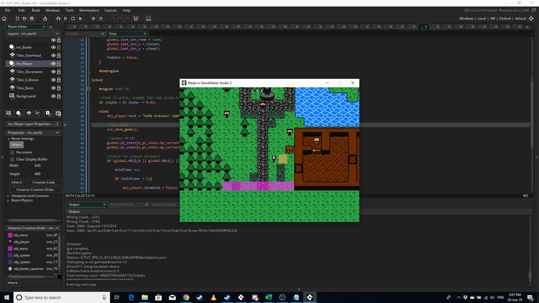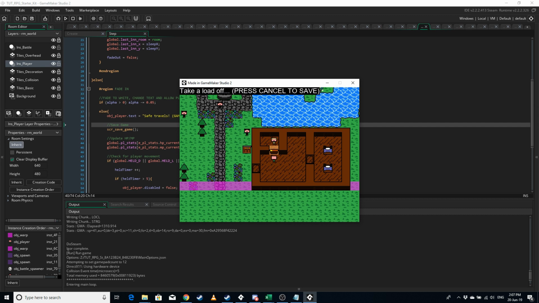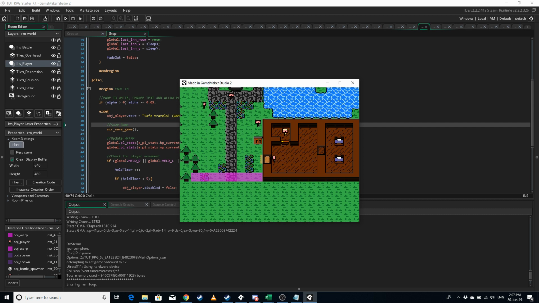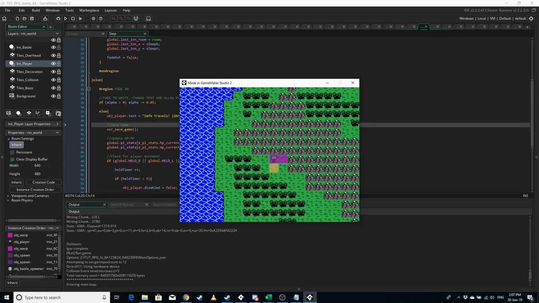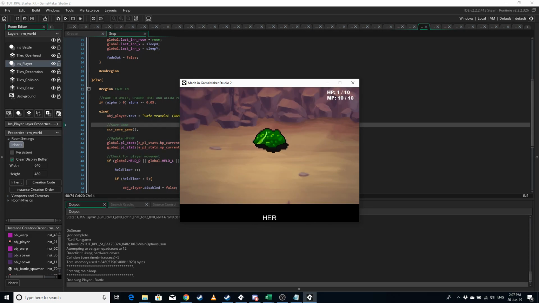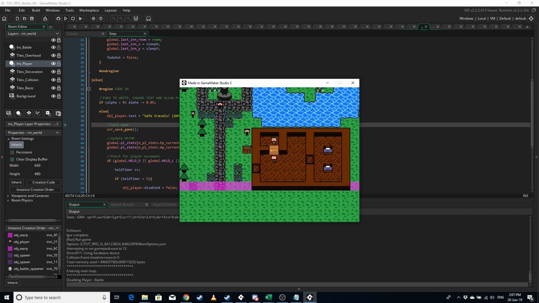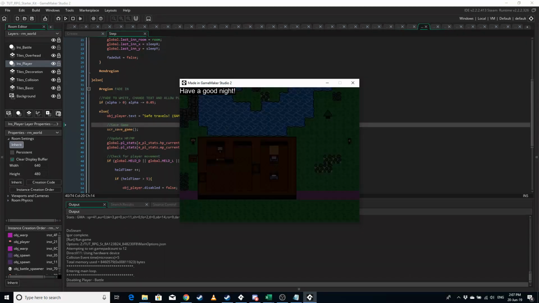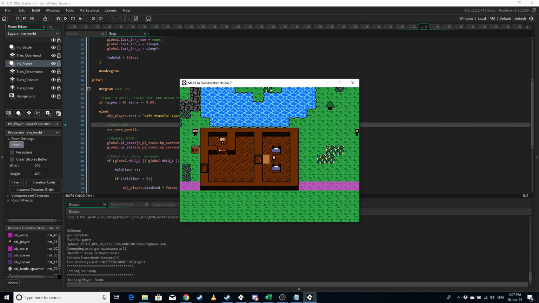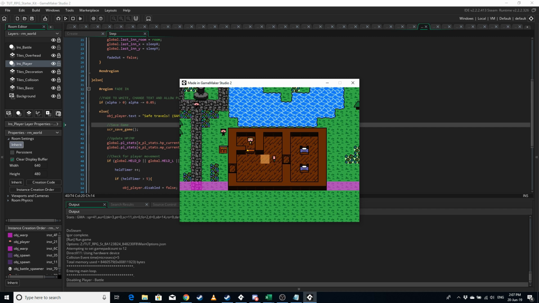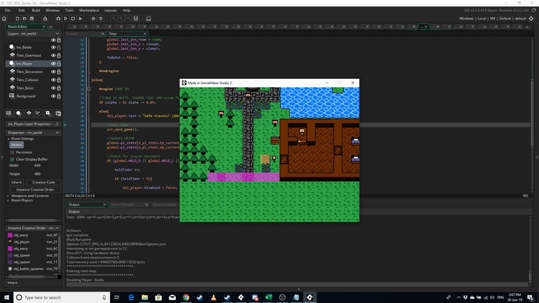So speak to the innkeeper. Now he says press cancel to save. So I've pressed cancel. The game should have saved. I'm now going to die to a slime. So the slime's killed me, and I've respawned where I saved the game. So I'm going to speak to the innkeeper again. I'm going to rest and get all my health back. So now I have 10 health. So I should be able to survive more than 1 hit from a slime now.